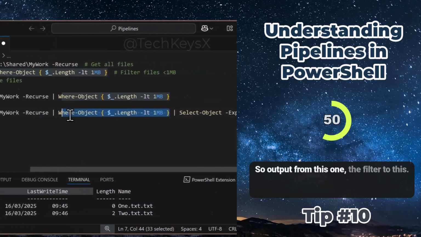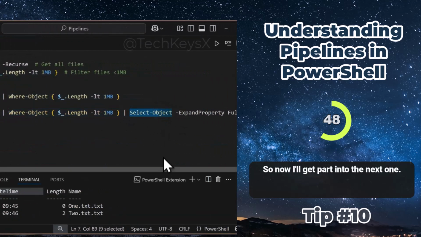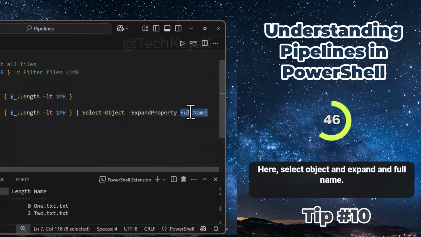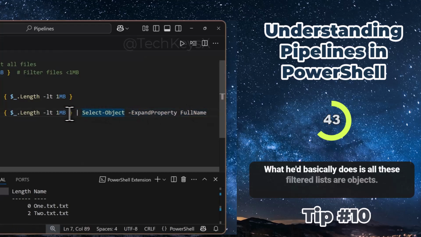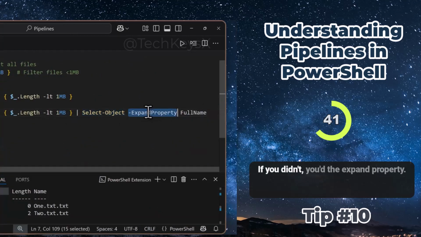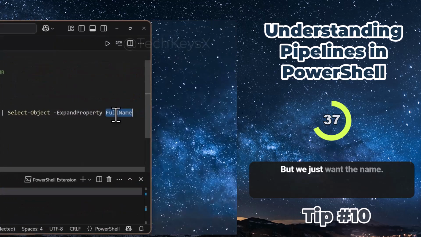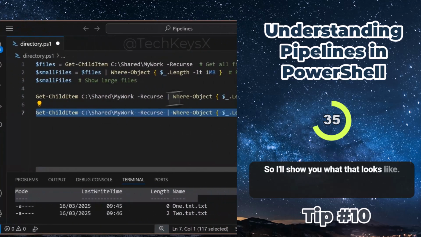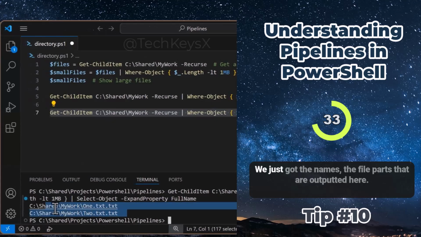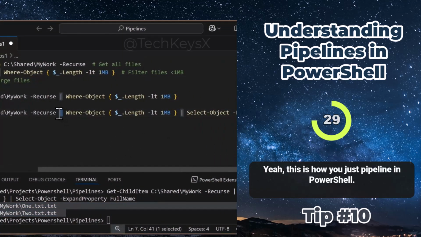So the output from this one, the filtered list, will now get passed into the next one. So here, Select-Object with ExpandProperty and FullName. What the expand property basically does is this: all these filtered lists are objects. If you didn't use the expand property, you would basically get the header and so on printed with it, but we just want the name. So I'll show you what that looks like. If I run this, as you can see, we just got the names, the file paths, outputted here. Yeah, this is how you use pipelining in PowerShell, one to the other.